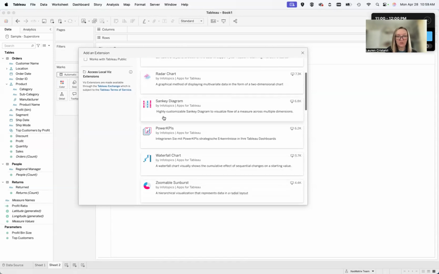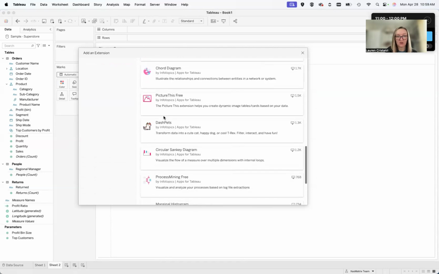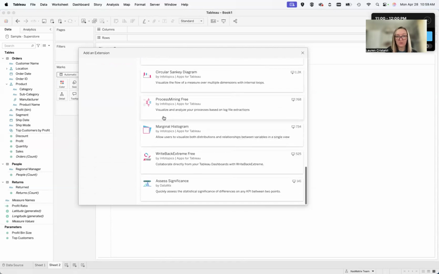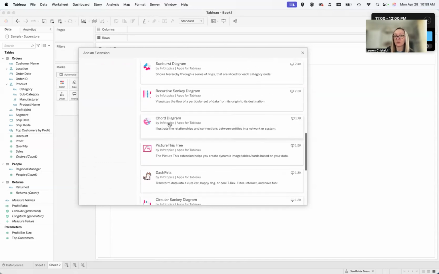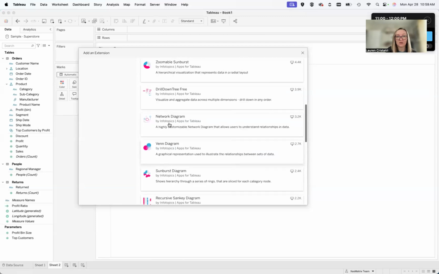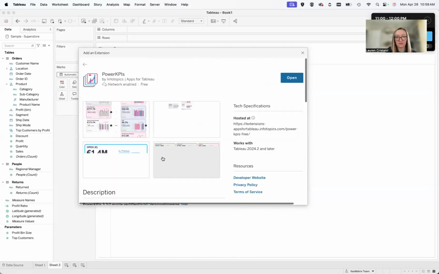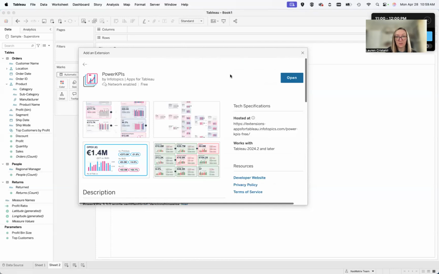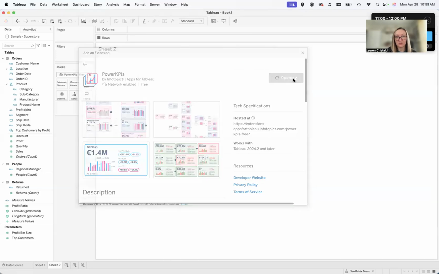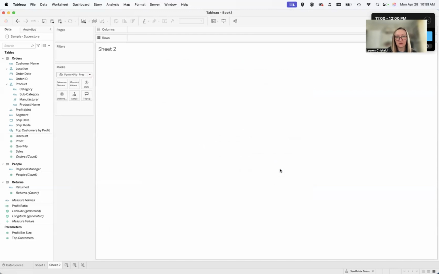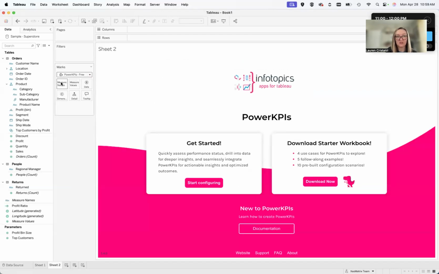So if we go, you can see all of the different ones they offer. I think the most popular right now would be like the Right Back Extreme, which you can see more about on their website, as well as these Power KPIs. So if we try out the Power KPIs, we can open, and then OK. And here you can see, you can drag in, let's do category again. And then for measure values, if we use sales again, and we just need a date.